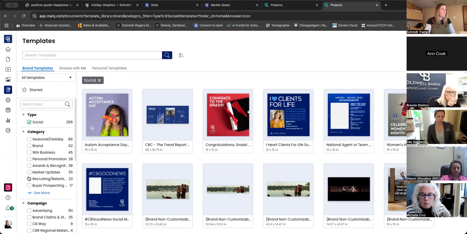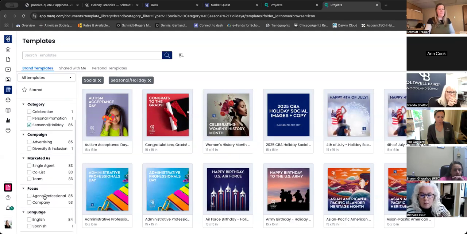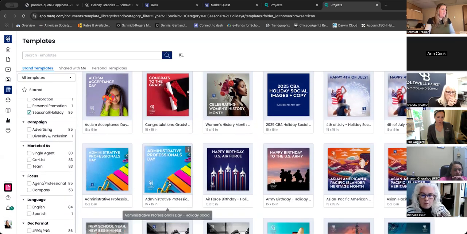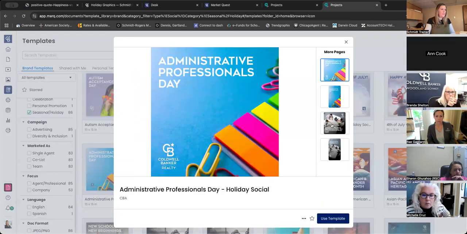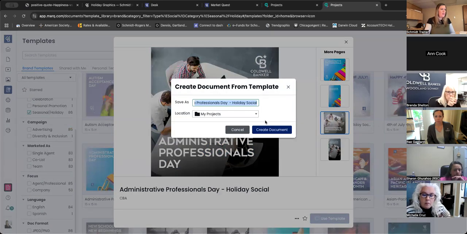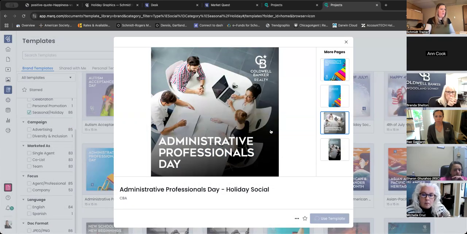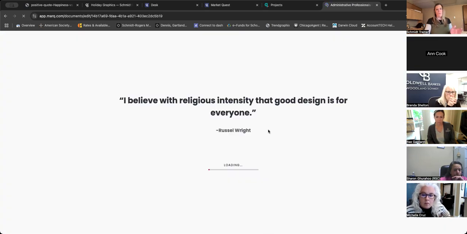Maybe you do want the seasonal holiday, so you can check that box, and it gives you a lot of ways that you can filter. Then when you find the one that you want to do, you can go ahead and click on it. It'll show you the options that you have. Maybe you like this one better. Click use template. You'll want to name it so that you can always go back for it. Click create document, and then it's going to walk you through the steps.